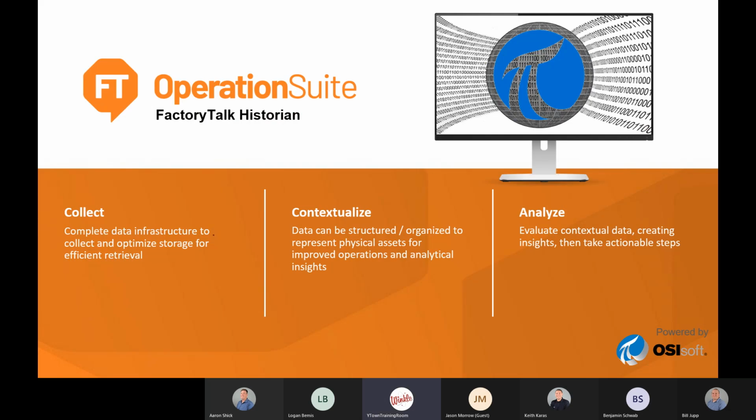FactoryTalk Historian is a critical operation data store. It leverages market-leading technology with the Pi server from OSI Soft, and if you have FactoryTalk, it's very tightly integrated with the Rockwell architecture. This is part of Rockwell's operation suite, which they feel is very important for tying a connected enterprise together. Part of the operation suite is also SE and ME applications that you can all pile together to have a connected enterprise.